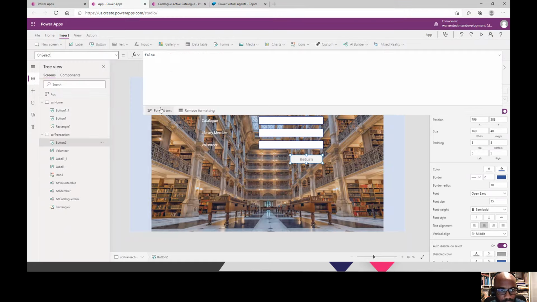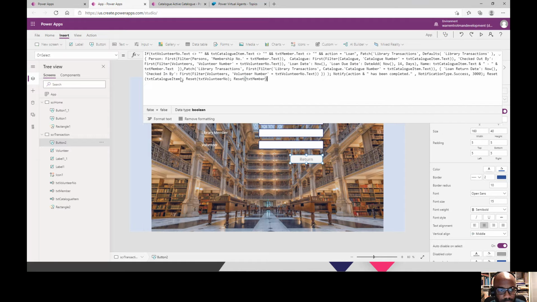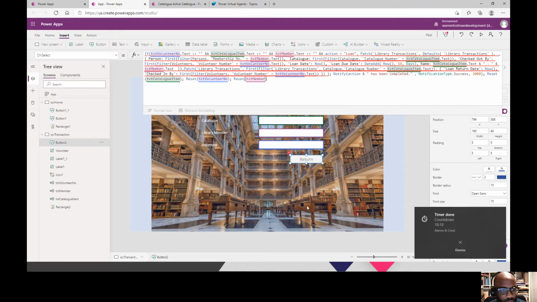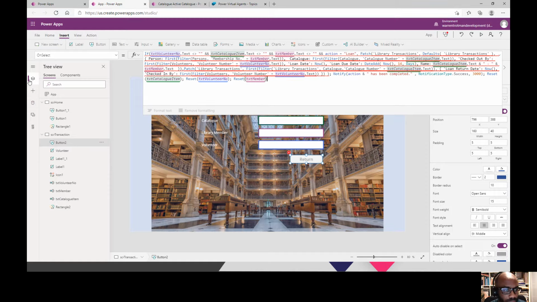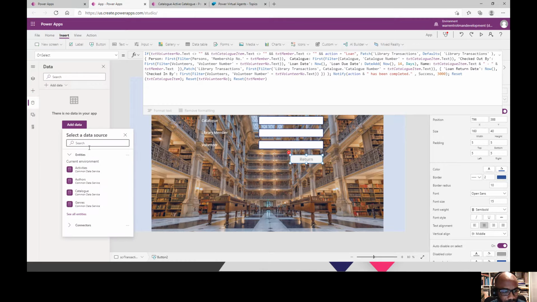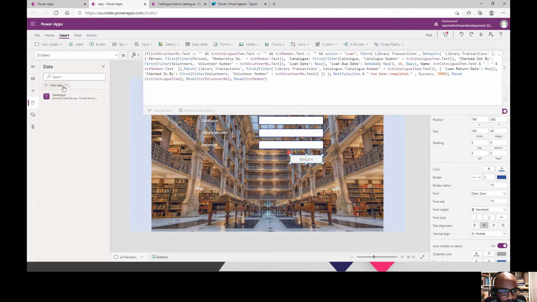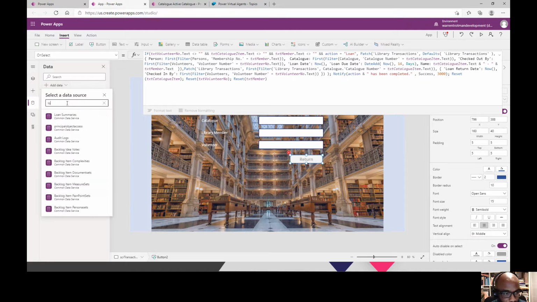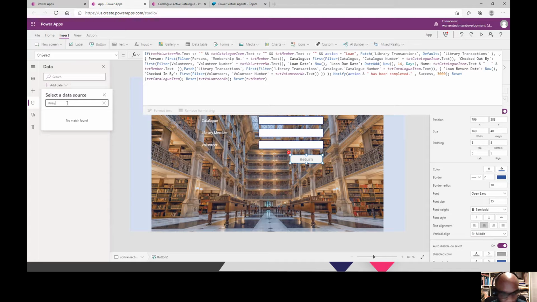So on the select, what I'm using is the patch function. I will also need to add the data, because I'm using certain entities here. I'm using the catalog, the library transactions, and I'm also using person as well. So I have all of those things here.